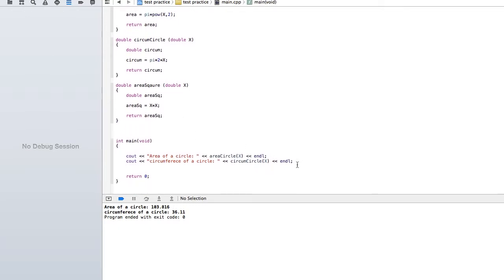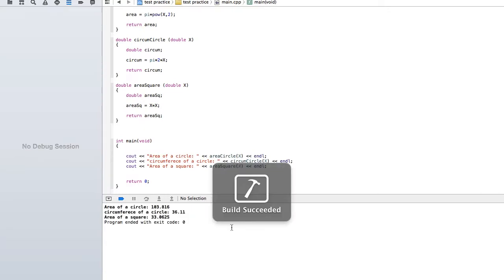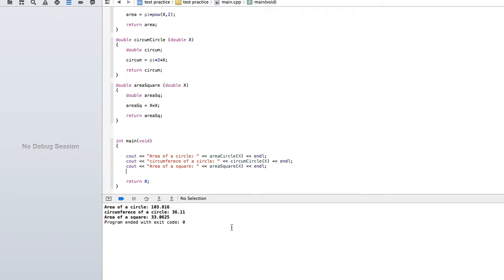And we'll go ahead and try it out. Let's see, area of a square. Oh, and we're getting an error, that's because I misspelled it up here. There we go. That should fix it. And we'll test that one out too. We get 33.065, so 5.75 times 5.75, 33.0625. Awesome.